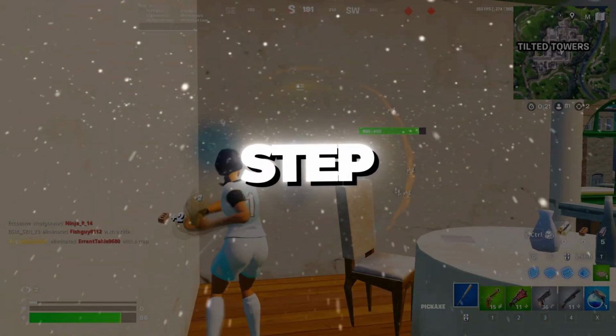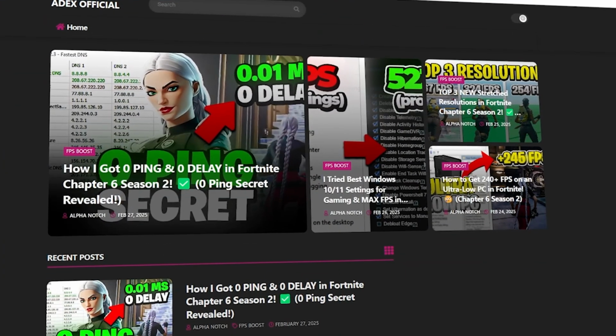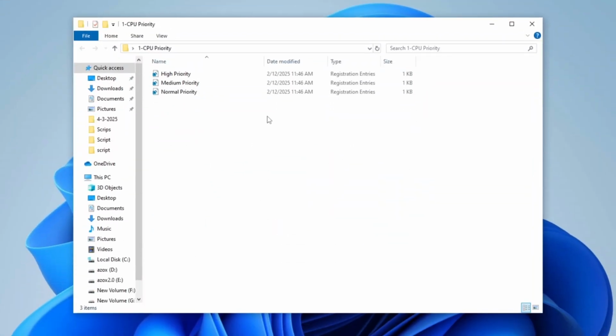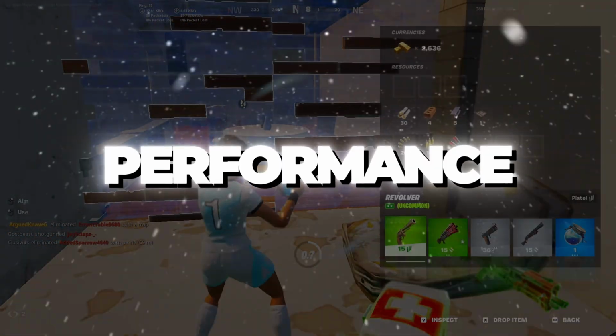Step 2. Optimize CPU Priority. Download the CPU Priority folder from my official website link in the description and open it. Inside, you'll find registry tweaks designed to optimize CPU performance based on your PC specifications. If you have a low-end or mid-range PC, execute the normal or mid-priority tweak. For a high-end PC, run the high-priority tweak. Applying the right settings will help improve system efficiency and ensure smoother performance.